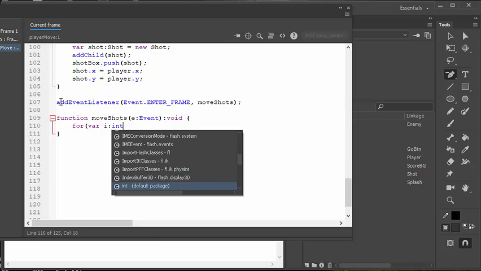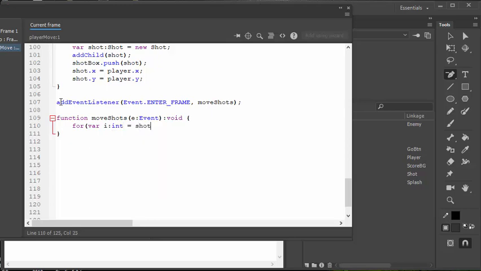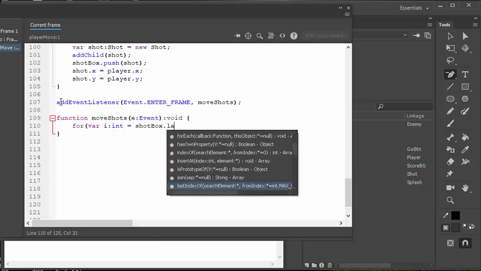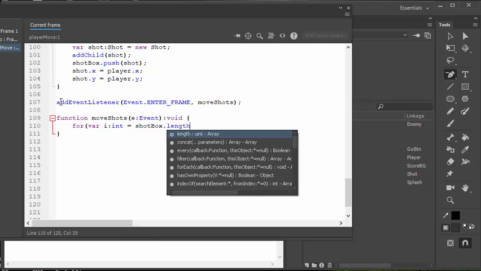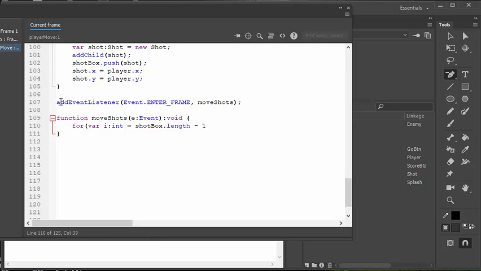I is an integer, and it is equal to shot box dot length. So how many objects are in the array called shot box, and then we subtract 1. As you may recall from our class discussions, an array starts indexing at 0. So an array with 5 objects, the biggest index number will be 4. So we say all values greater than or equal to 0. And then we say I minus minus, which means count down. So start at the top and count your way down.